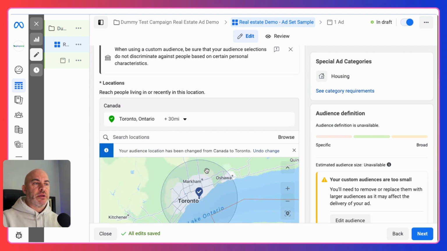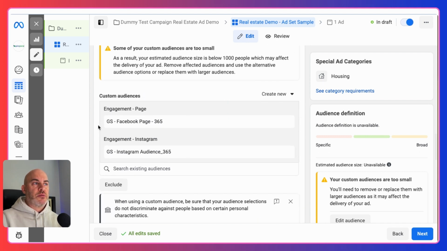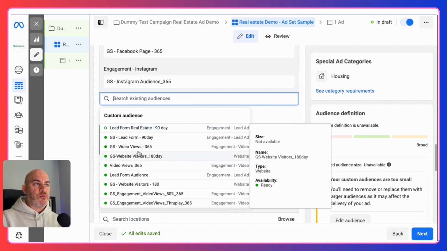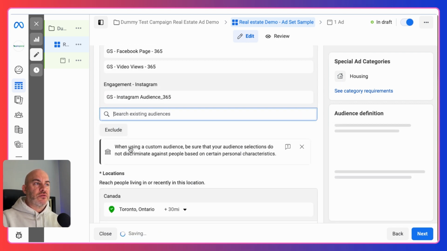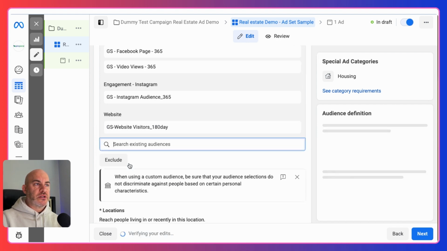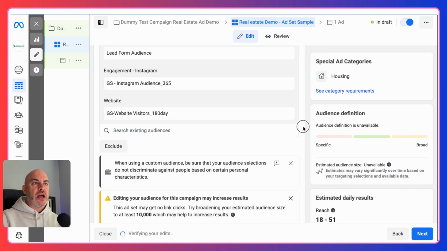What we're doing is we're basically saying we want everybody that's in this area, along with people who have interacted with my Facebook page, people who have engaged with my Instagram account. We can add more of these now. Video views, we can add website visitors, we can add those lead forms. So this is how you layer those audiences on top for your campaign.